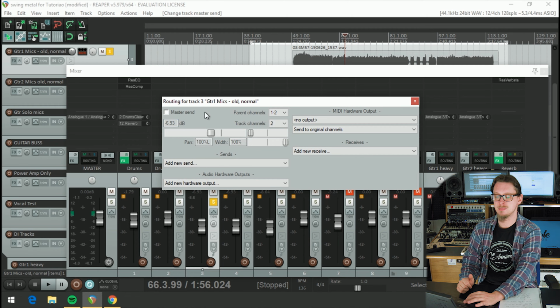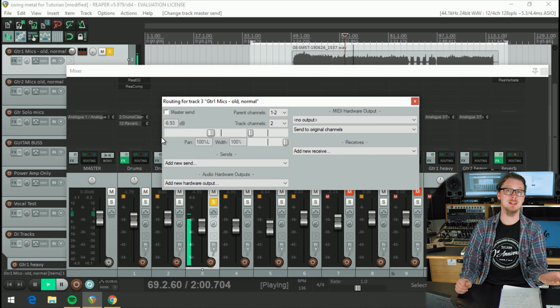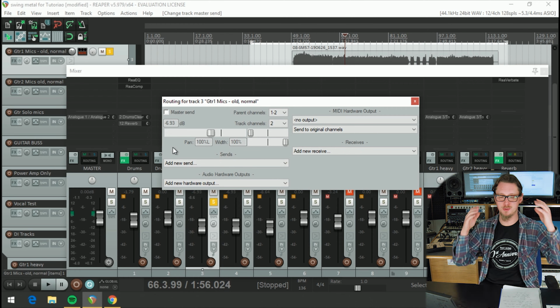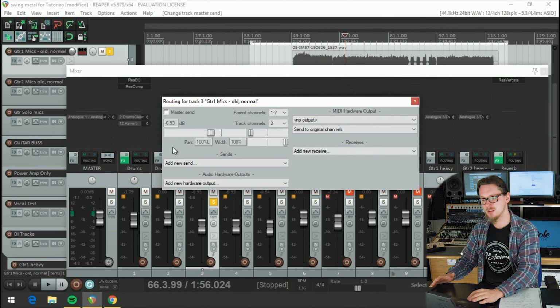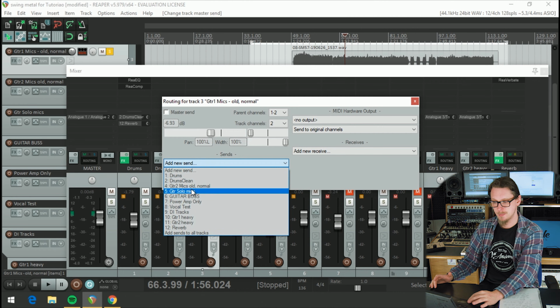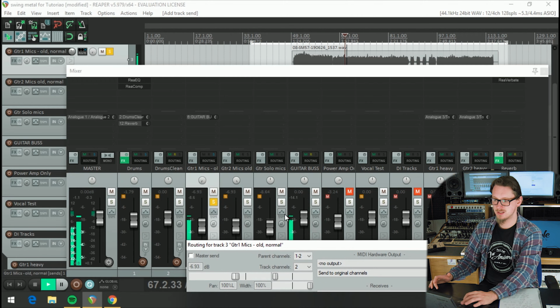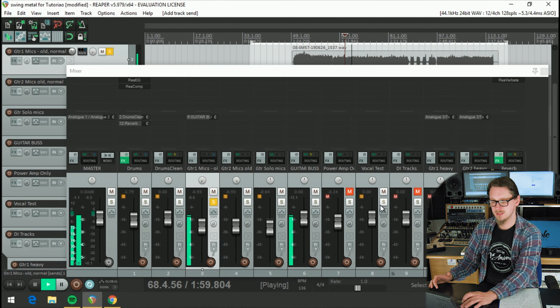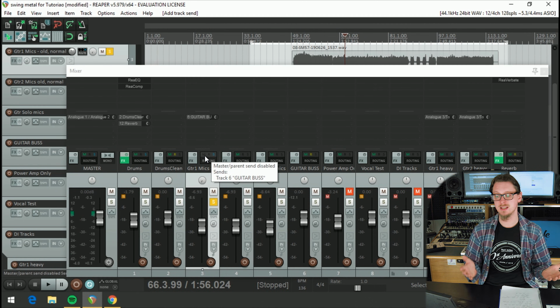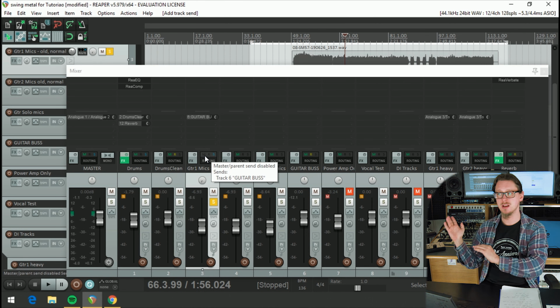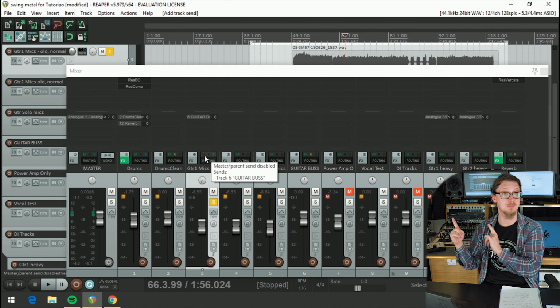If I untick this master send, the faders will still go, but we won't hear it because it's not coming straight out of the master. Now, this is where routing can get a little complicated and you've got to think about it all in your mind. So now we want to send this to the guitar bus, and that will come through the guitar bus. The reason we're now hearing it is because even though it's not coming out of the master send, it's going to the guitar bus, and the guitar bus is coming out of the master send.